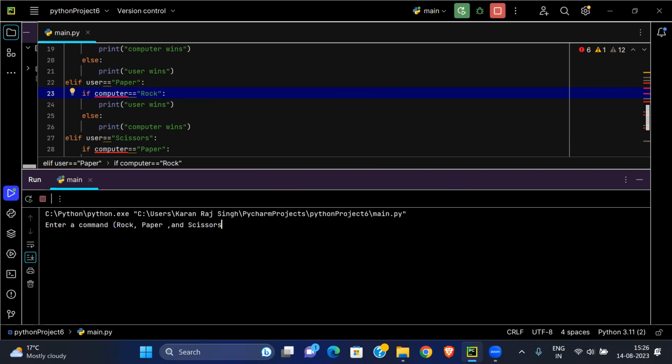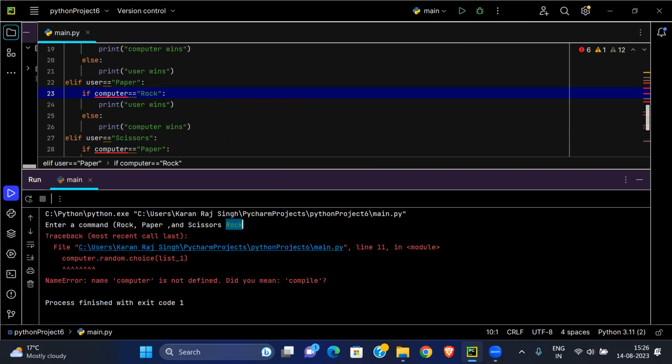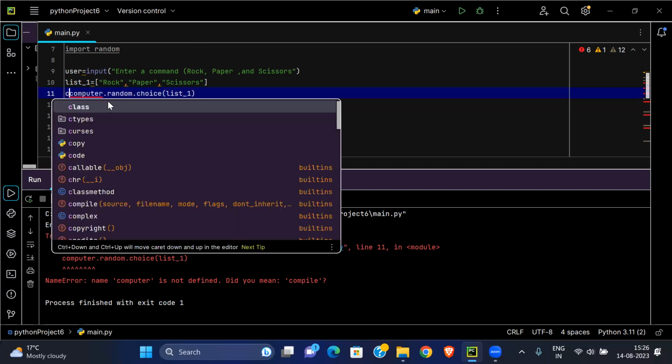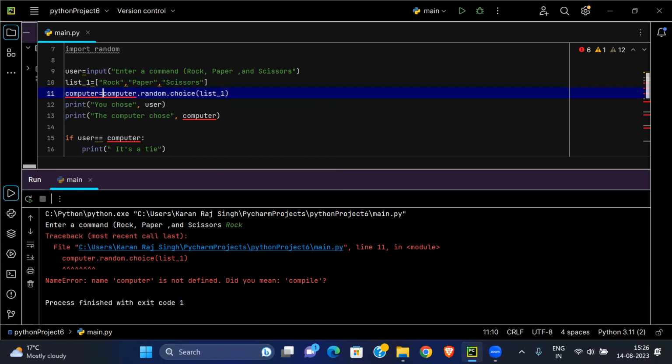Again, enter a command of rock, paper, and scissors. I chose rock. Here, you see the error I made? I cannot enter a space bar. We have made an error in line number 11. We forgot to mention a name for this variable.